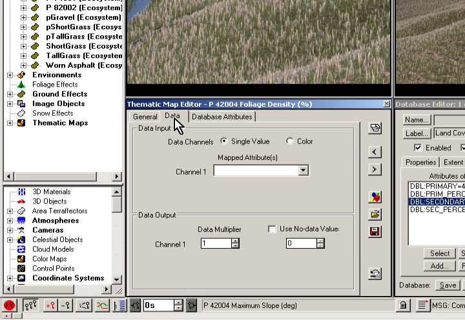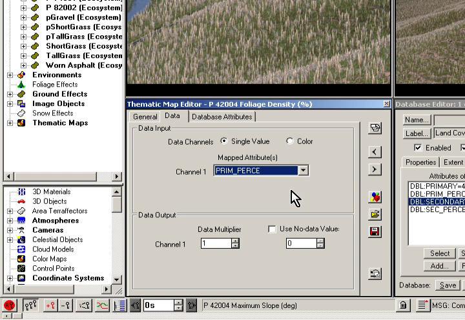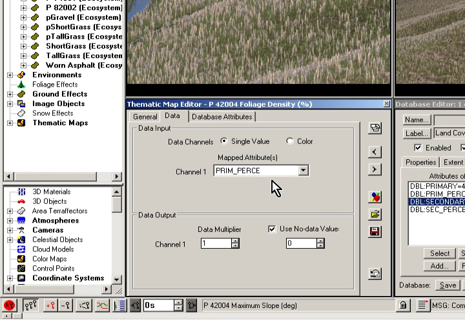Turn to the Data page. This is the Overstory ecotype, so map primary percentage, prim percy, as the mapped attribute. If the thematic map does not find any data meeting its criteria, it should return a 0 value and render no foliage objects. Check the Use No Data value of 0. This thematic map will search the database for primary 42004 objects and map their primary land cover percentage to the Overstory foliage object density.